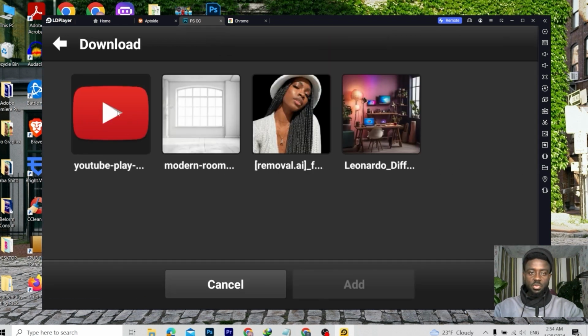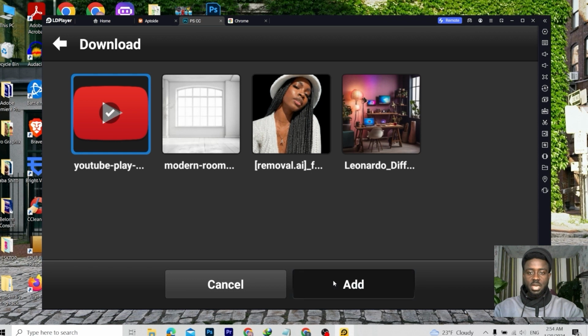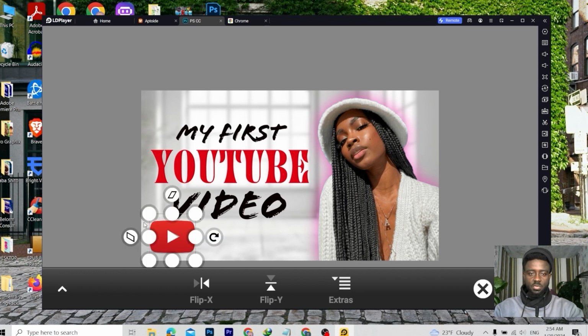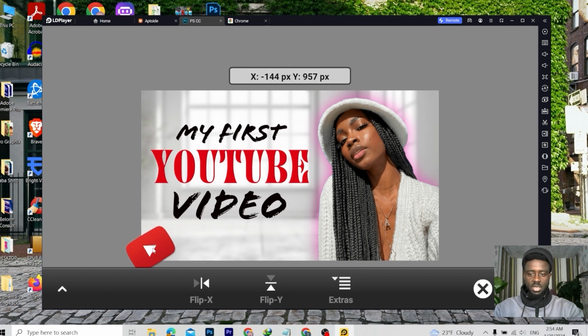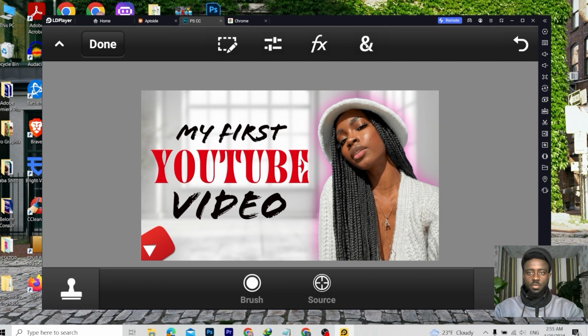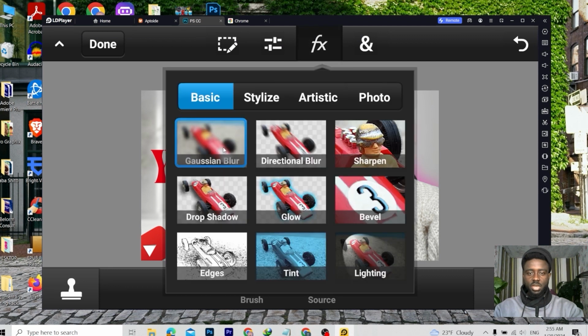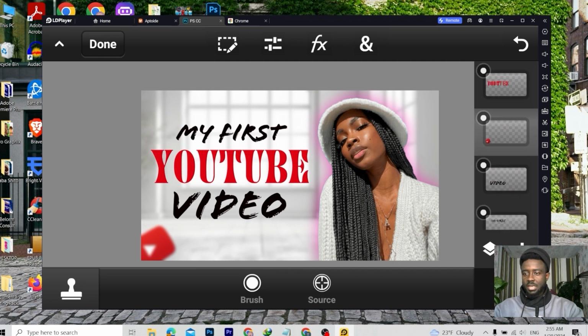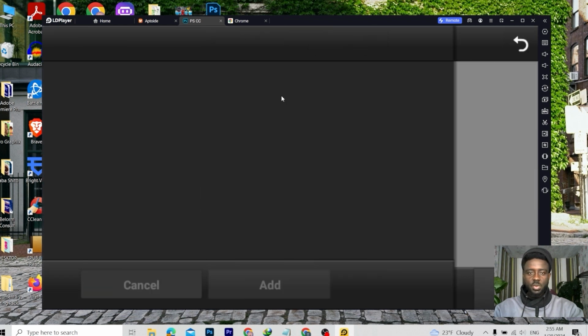See, this is what we just downloaded. You click on add and then you import it, but make it a little bit small and then position it somewhat here. Position one here, click on OK, come over to FX, Gaussian blur, and then I blur it in a bit. Click on OK, go back again, click photo layer, photo library.